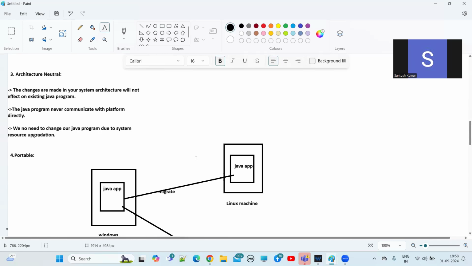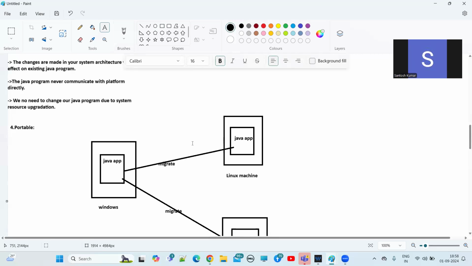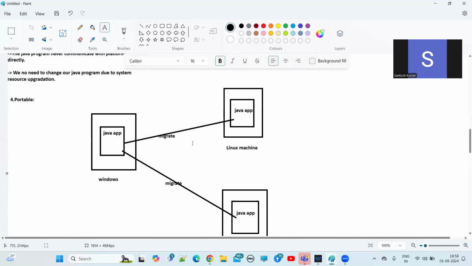First of all, after writing the Java program, we have a Java compiler. The Java compiler will convert the Java program into bytecode. After that, the JVM will take that bytecode and convert it into underlying operating system understandable code. After that, it will start executing the Java program, guys. So architecture neutral means we do not need to change our Java program due to system resource upgradation. Clear?